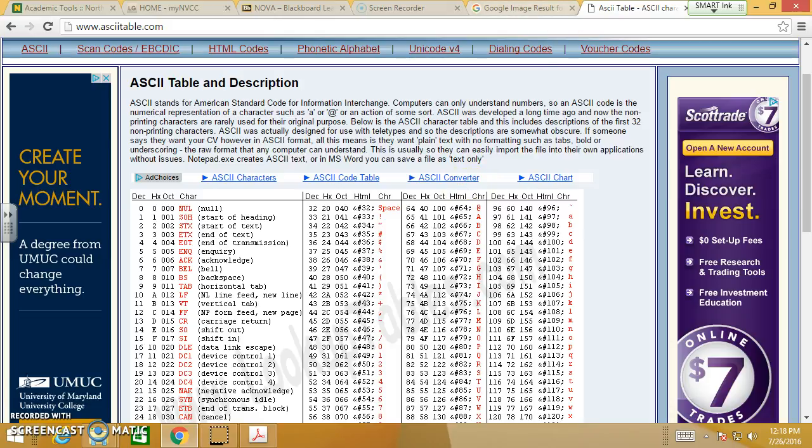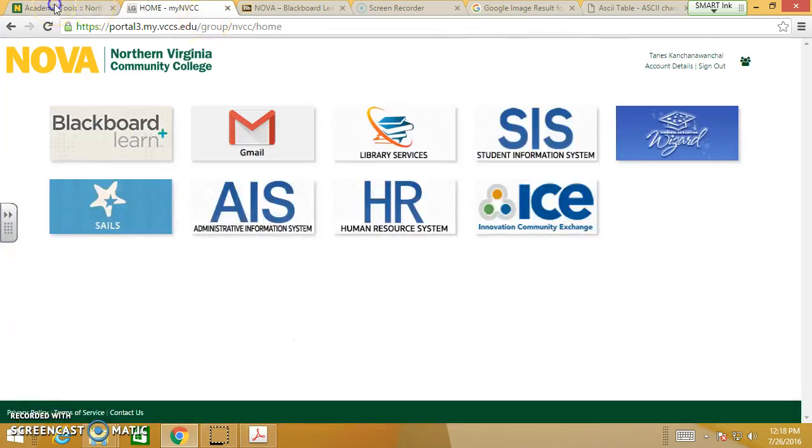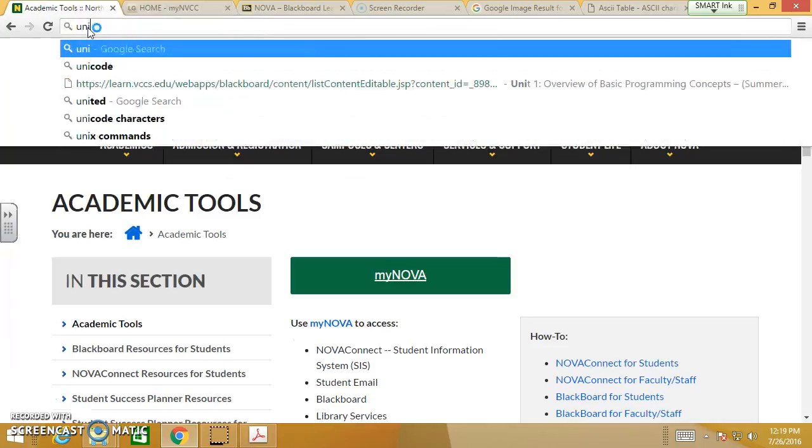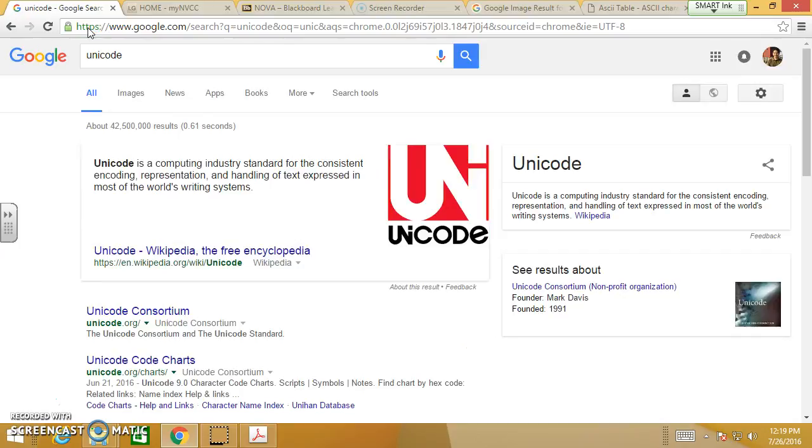Now, if you look at Unicode, now let's talk about Unicode. It's a computing industry standard for consistent encoding representation. Encoding, like ASCII, is encoding the characters into binary numbers, which is the machine code. Unicode is the same principle here, and handling of text expressed in most of the world's writing systems. So that's the difference, it's the world's here.